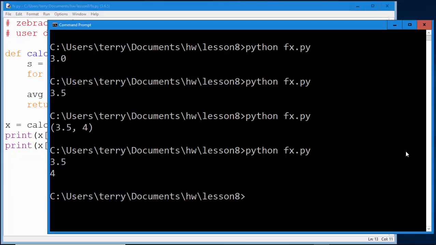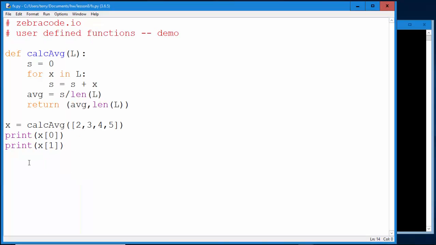It's based on 0. 0 is the first position, 1 is the second position, etc. And now we get to print out those 2 lines, and we get first 3.5 is the average, and the length is 4 based on the position. The 0 position, or the first item in the list, is 3.5, the average, and the next one is the length, which is 4.